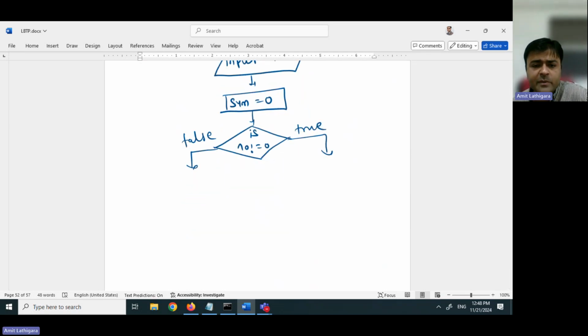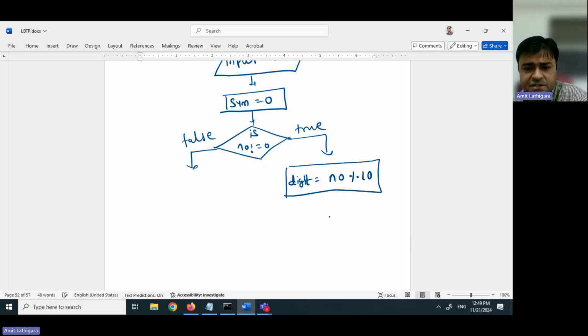Number is not 0, meaning we need to extract digits. To extract a digit, it's very simple. What we need to do: digit is equal to number modulo 10. So we'll get the digit. This digit we need to add into this sum. So the process is very simple here: sum plus is equal to, meaning sum is equal to sum plus digit.